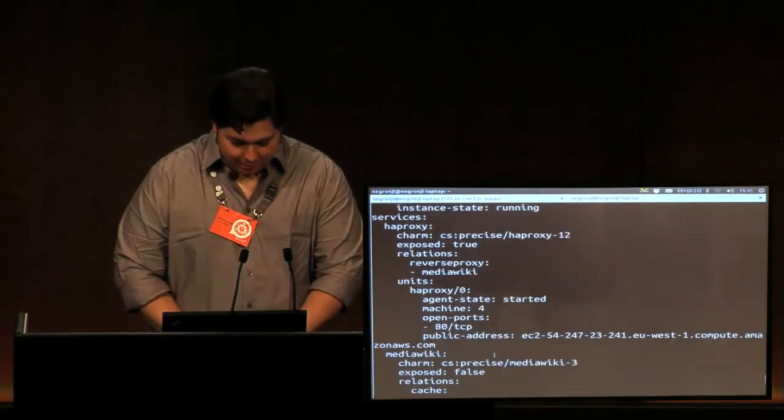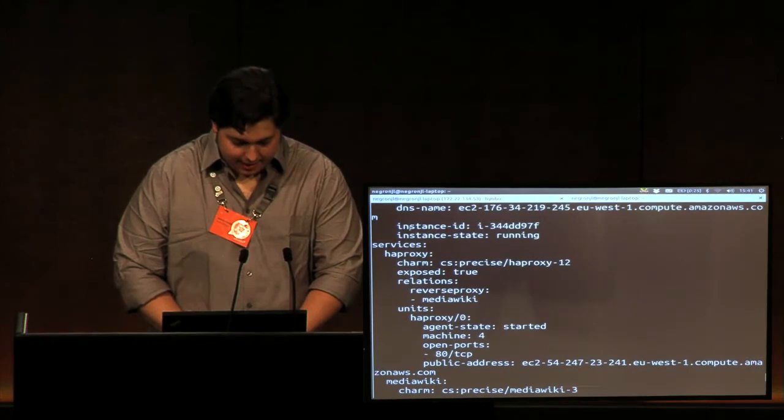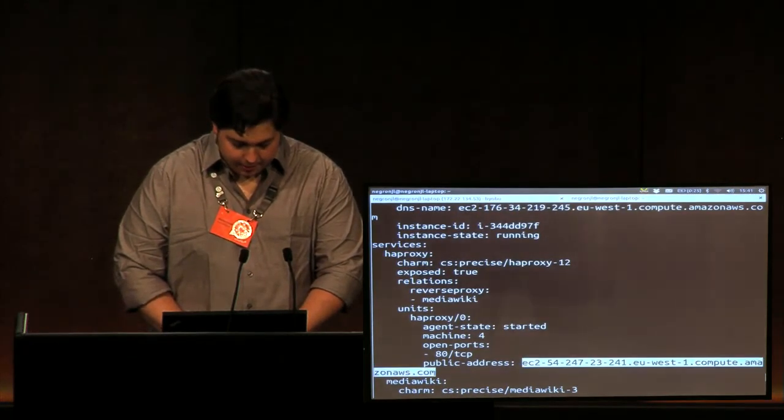So I'm going to scroll up. What I'm really interested in now is my HA proxy charm. I see that it's all deployed, the ports are open, and I have a public address. So if I visit this address.